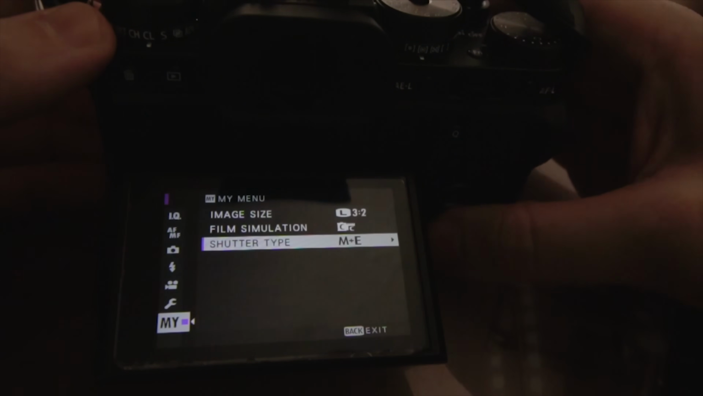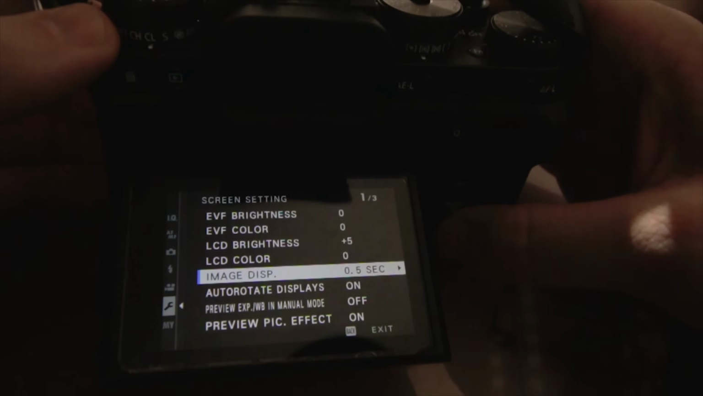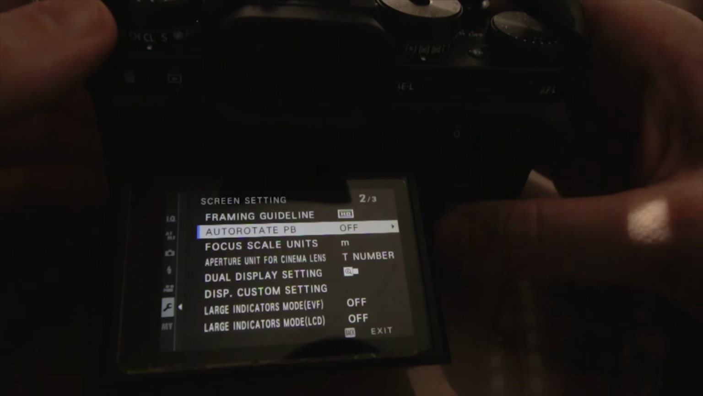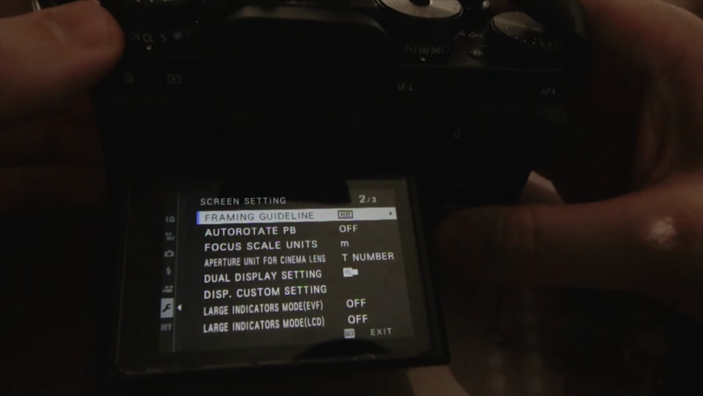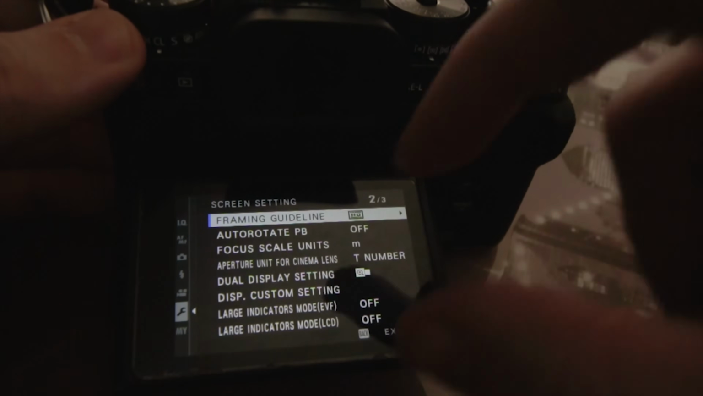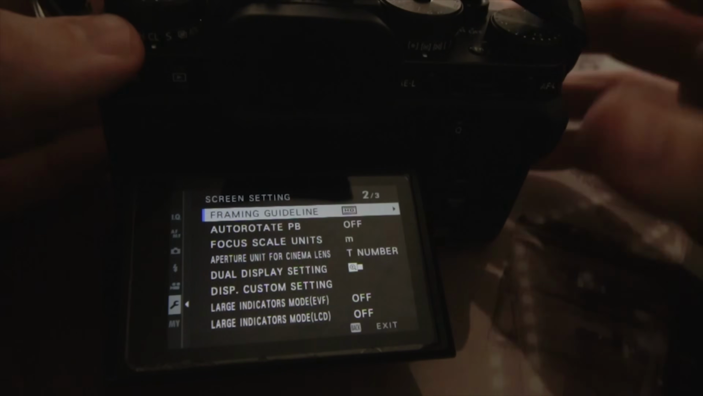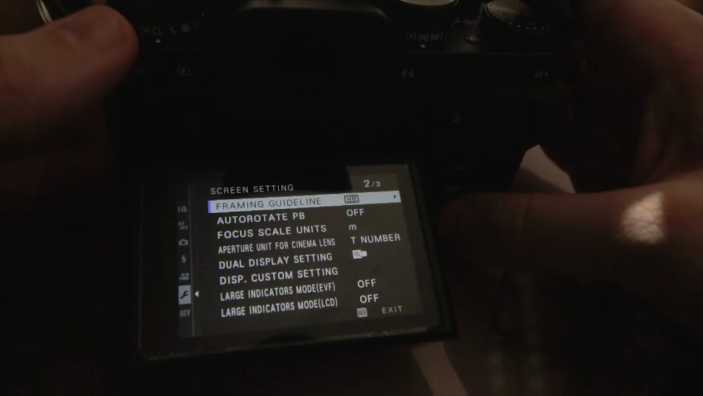However, these ones here are showing you what's happening through the screen rather than just having a black screen, which comes in really handy when you're shooting in the studio. Framing guideline, I've got that set to HD, so when I'm taking a picture I have the letterbox bars there, because I do a lot of cinematography photography, so it's shooting in 16:9 and that sort of thing.